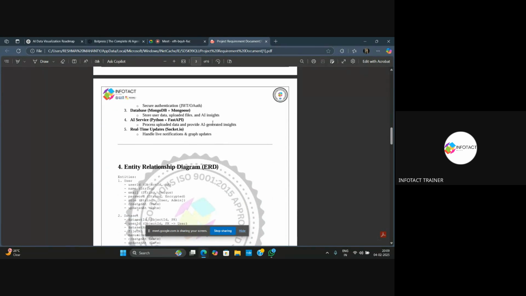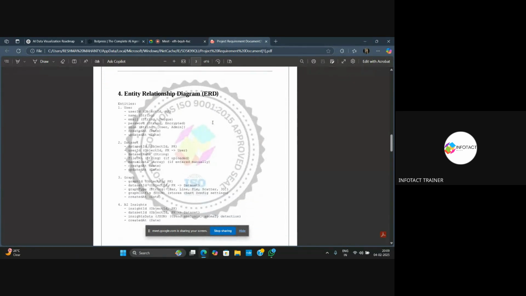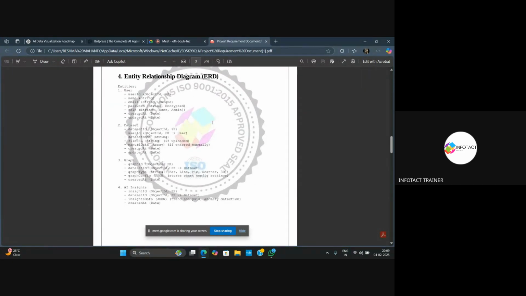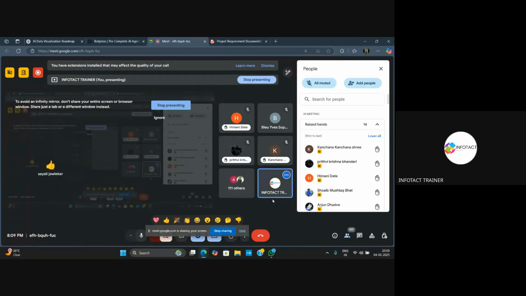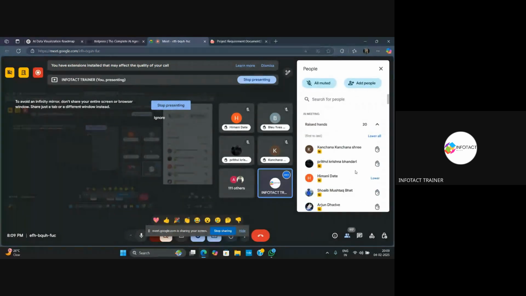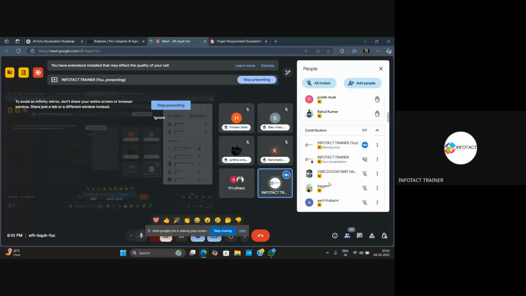And for the database, as all of us know, we have also worked with MongoDB, right? How many of you know about the entity relationship diagram? Okay. So let me explain for the rest of the people who do not know about the entity relationship diagram.